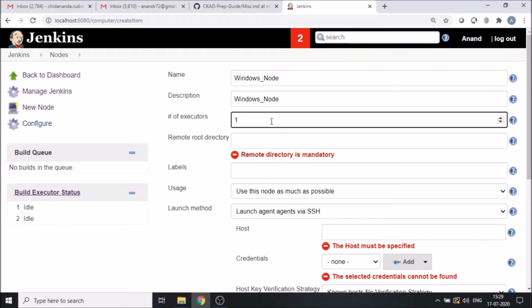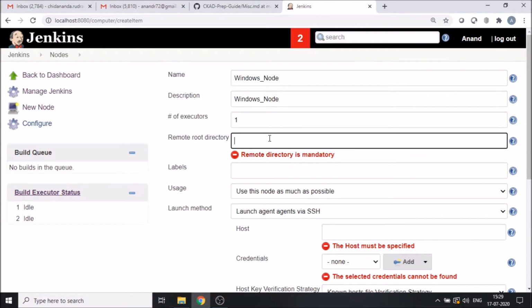Number of executors is very important. For those of you who know, it means how many jobs can be configured to run simultaneously at any time. All right, I don't want to complicate this, so let me keep this one. And remote root directory, this is the directory on the remote machine where you would want your agent to run.